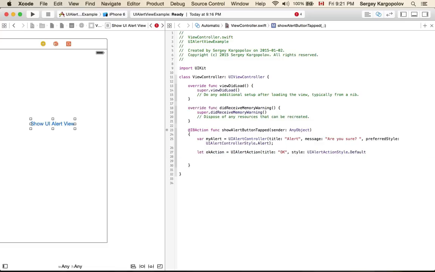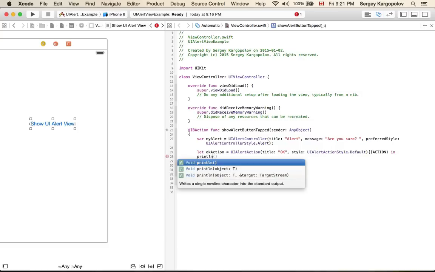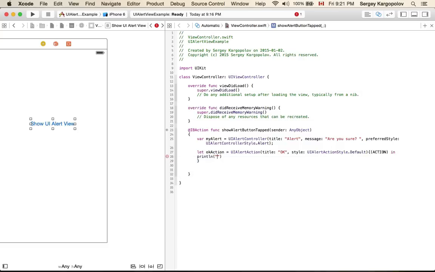Okay, and yes, we need to create a handler, and basically a handler is what's going to happen when the user taps on a button. So we will create an action, and we don't really have any business logic, so I will simply output a line to a debugger area to see that it works. Okay, button tapped. Again, this can be any business logic you need for your app. Okay, so this is one button.